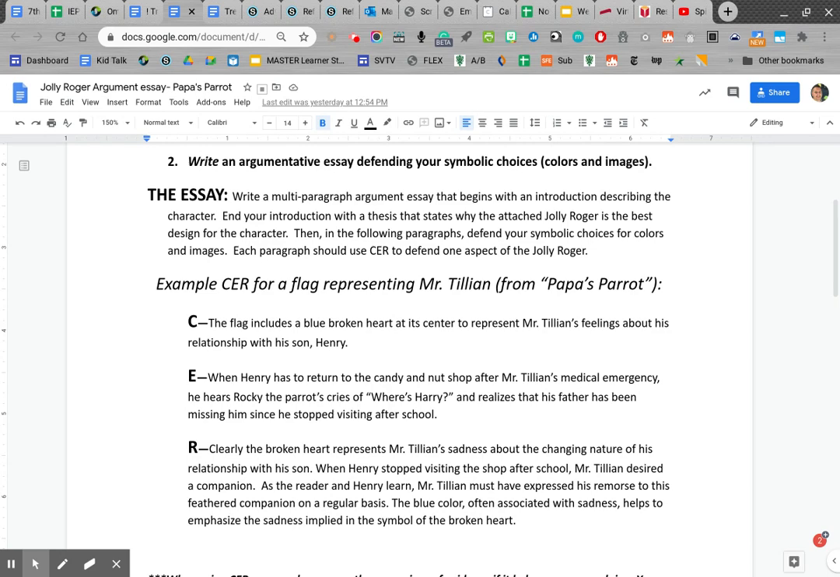So the essay is to write a multi-paragraph argument essay that begins with an introduction describing the character. You'll end your introduction with a thesis that states why the attached Jolly Roger is the best design for the character. That's really your thesis. This is the best flag to represent this character.